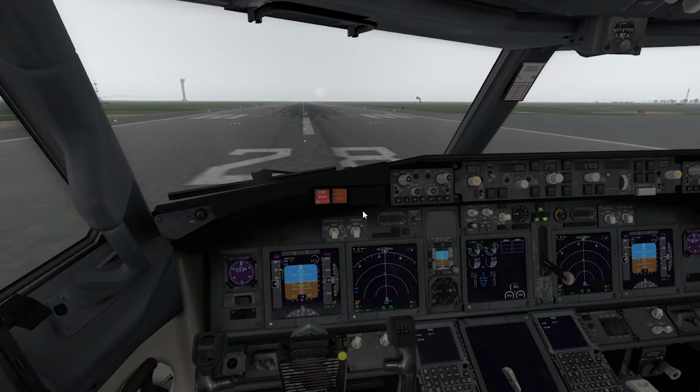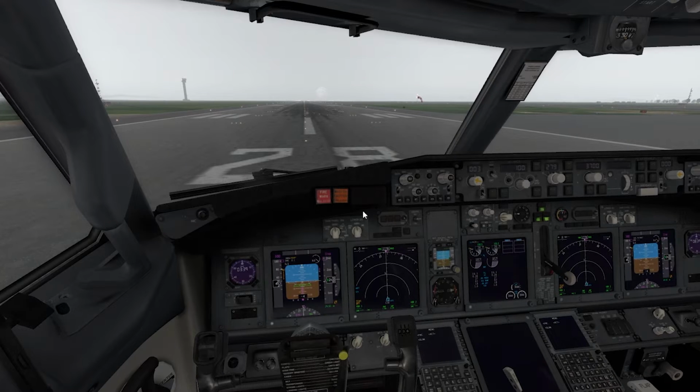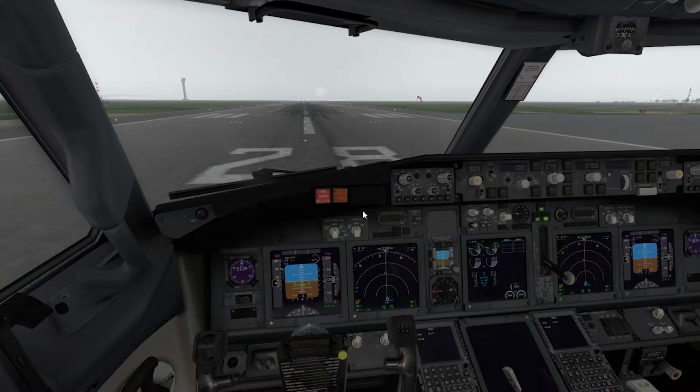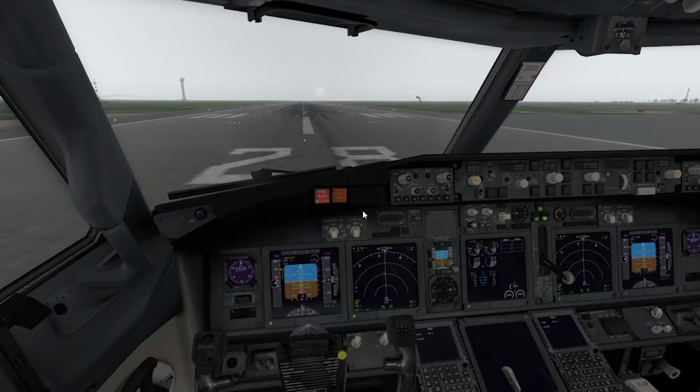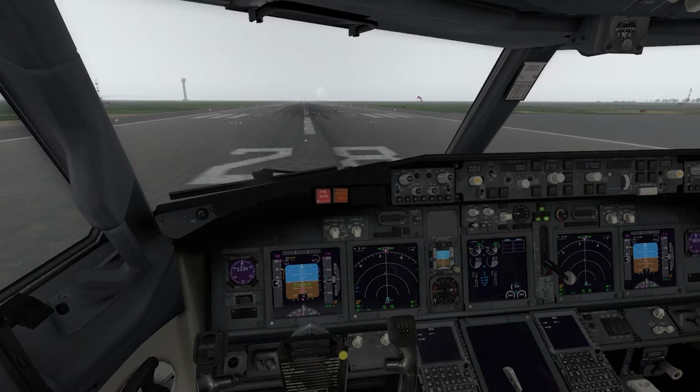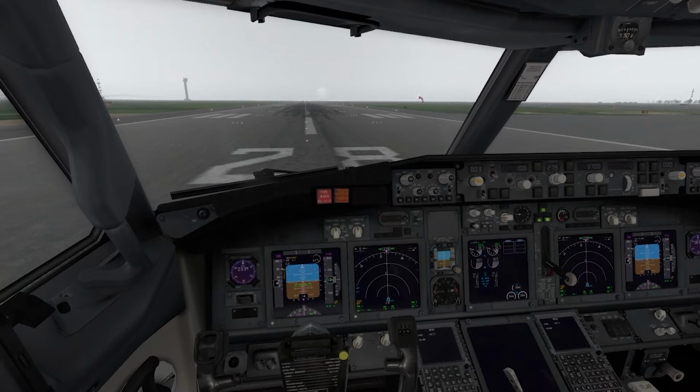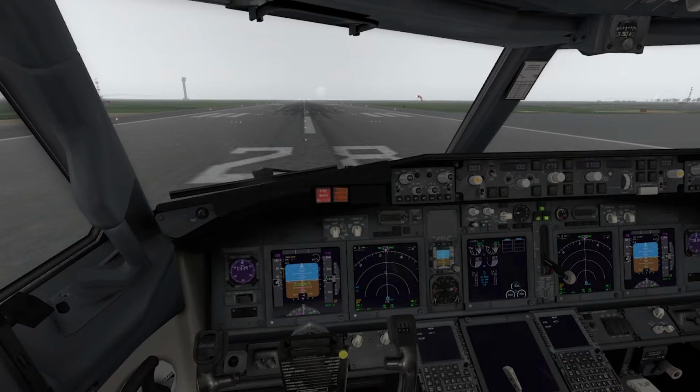All the options are available in this plane, and you can make a flight plan and then fly from one airport to another one. Now let me also show you how to update this plane. If you want to update it, what is the procedure for that?